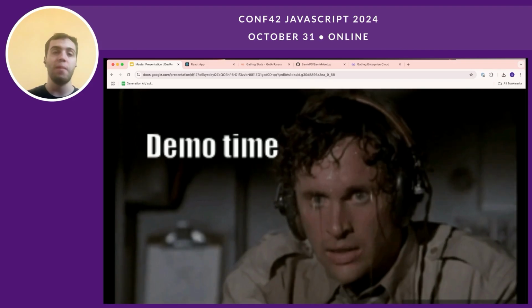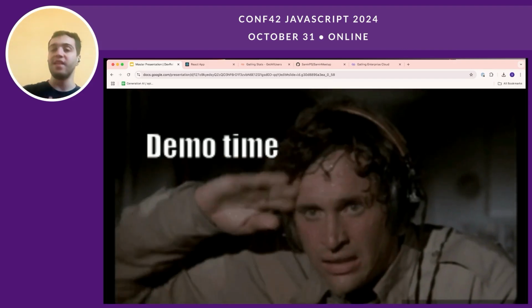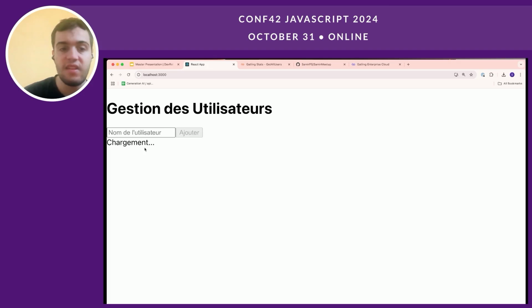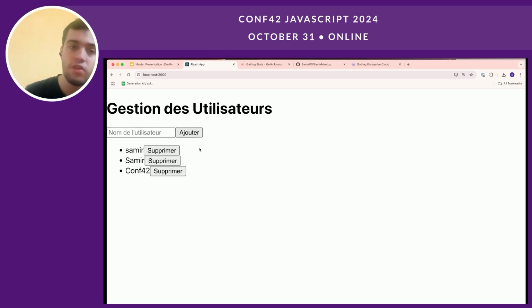So now I will do a demo. I hope that nothing will break. So I have a small React app with an API. The title is in French, but this is the user interface. I can add a new user called, for example, Samir, called Conf. I can delete it, pretty easy. I can edit, not on this page, but on the API, I can directly edit.